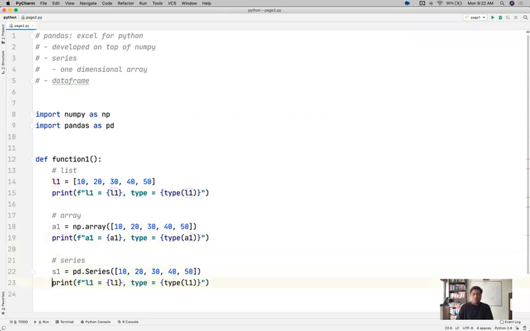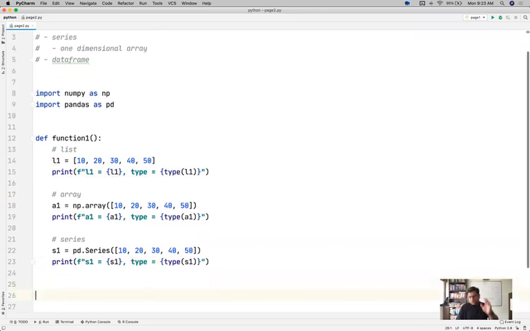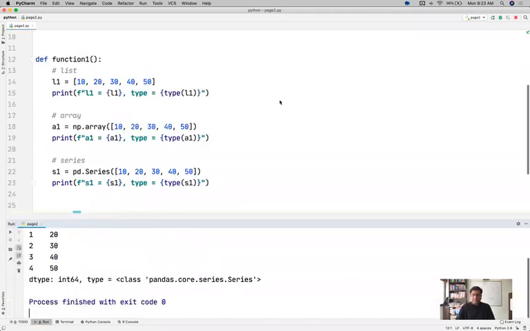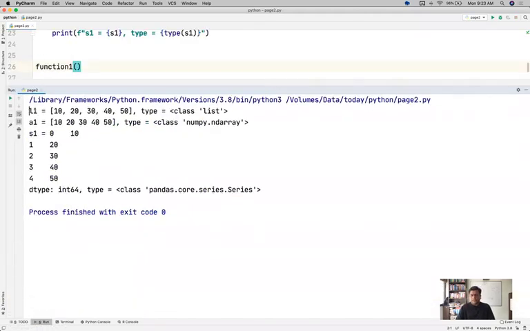And now we want to do the same thing for series. S1, S1, and S1. See the difference amongst all of these collections. I'm going to call that function one here, and we'll see what happens. Pay attention. When I say run, you will notice that we are having three types of collections. One is the list, which is provided by Python. The second one is an array, which is provided by NumPy. This is numpy.ndarray. We already have seen that last time. And this is something called a series.